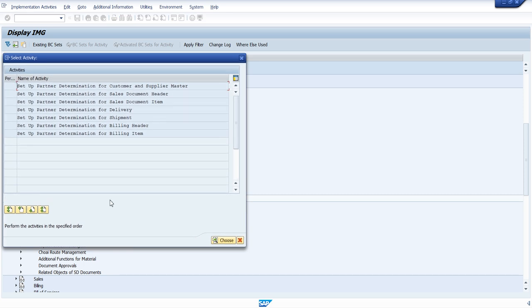You can see that. So this is the partner determination for the customer or supplier. You can do both in the same way, and you can do it for the sales document header level, or the sales document item level, or for the delivery level or shipment level, and of course the billing header and item level. Wherever you want to set this, you can set it.